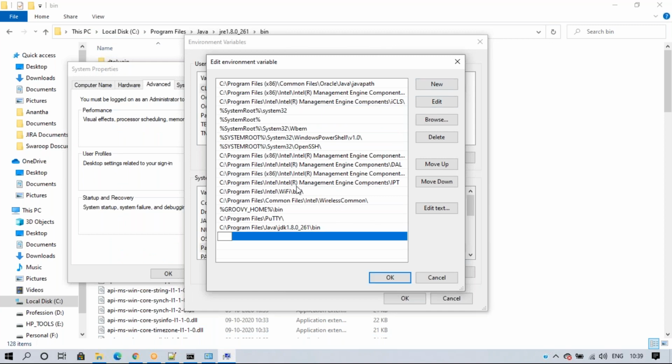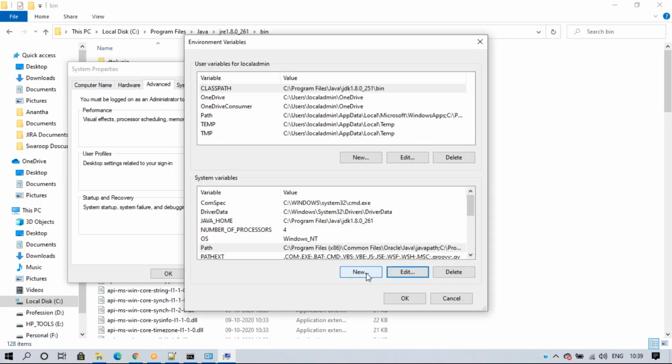Just click on new, and I'll enter here. These two. Then click on OK. So just understand this: C, Program Files, JDK and JRE up to bin. Just click on OK. Okay, now the Java path set is done. In Windows 10, this is the same process.